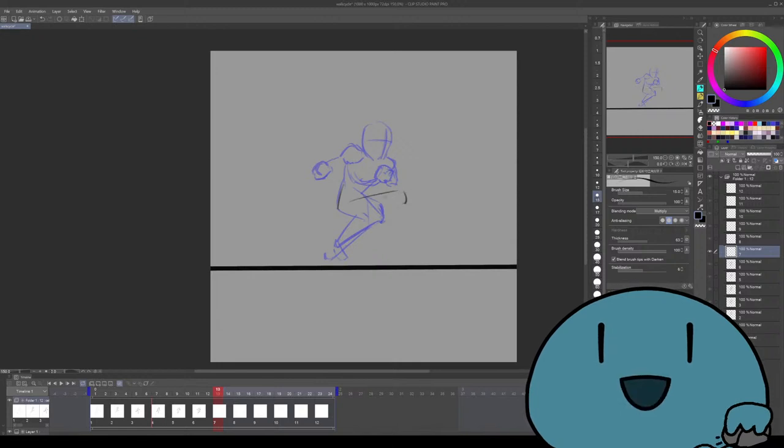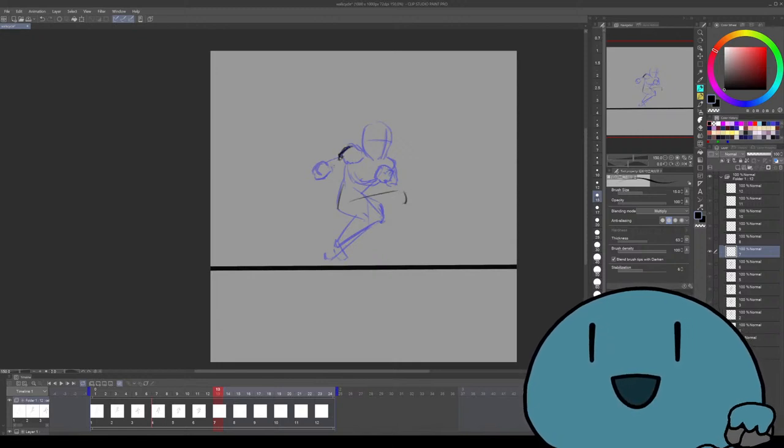And this is like height, and then I want this arm to be all the way back.